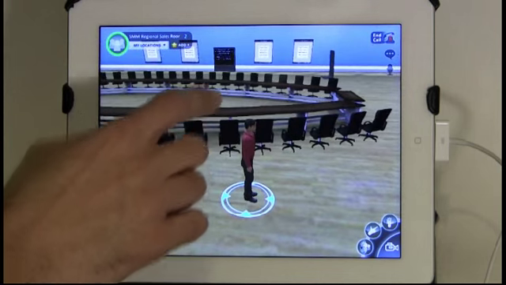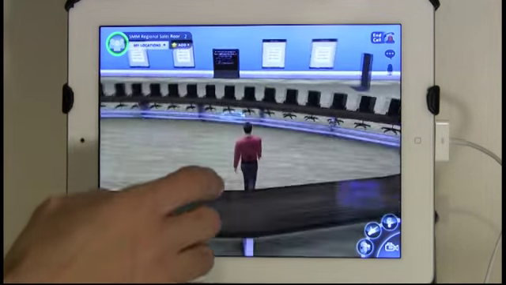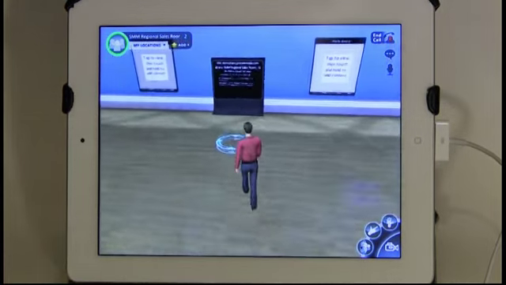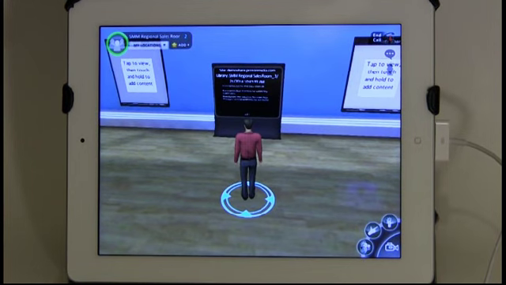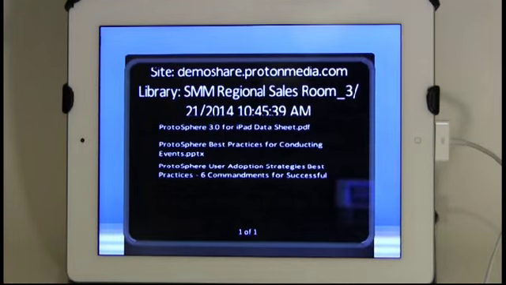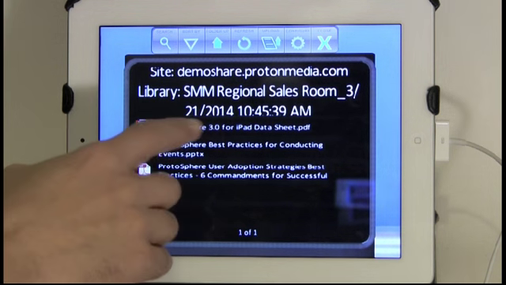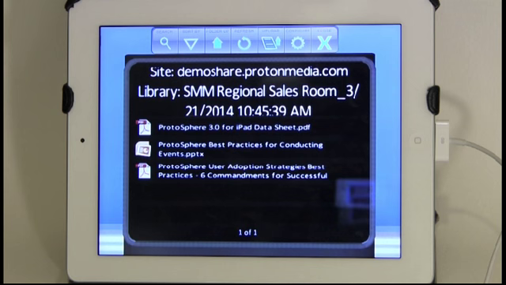Now I want to show you another feature that we have available to us, and those are our SharePoint boards. If I just tap on over here, I can head on over to one of the boards we have in this particular room. I'll tap on it and I get a zoomed in view of that particular SharePoint board. Now this is pointing to a document library that we have associated with this particular room in the 3D environment. You'll see I have 3 documents listed here, a couple PDFs and a PowerPoint.